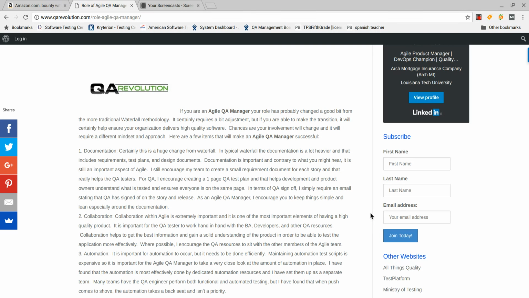Number three, automation. It is important for automation to occur, but needs to be done efficiently. Maintaining automation test scripts is very expensive, so it is important for the Agile QA manager to take a close look at the amount of automation in place. I have found by my experience that automation is more effectively done with dedicated automation resources, and I have set them up as a separate team.